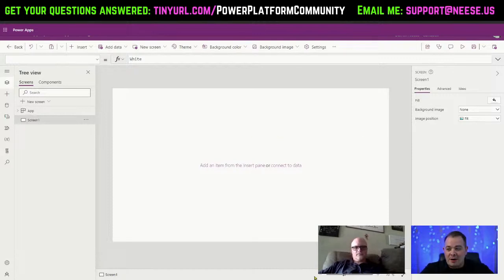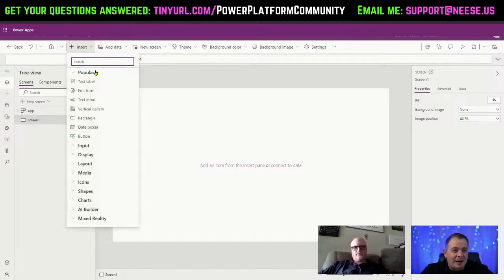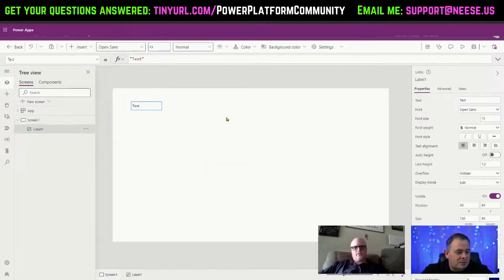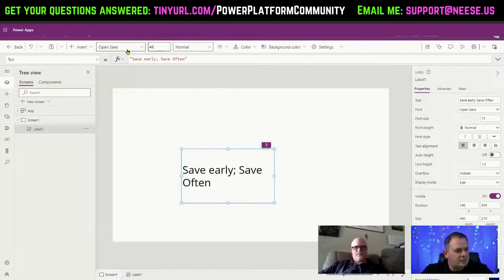So this is a brand new Canvas application with a blank canvas sitting in front of us. What I want to do is create one screen at a time for each step of learning Power Apps. The first step that I would tell anybody trying to learn Power Apps is this: save early, save often. And what I'm going to do is make this bigger.